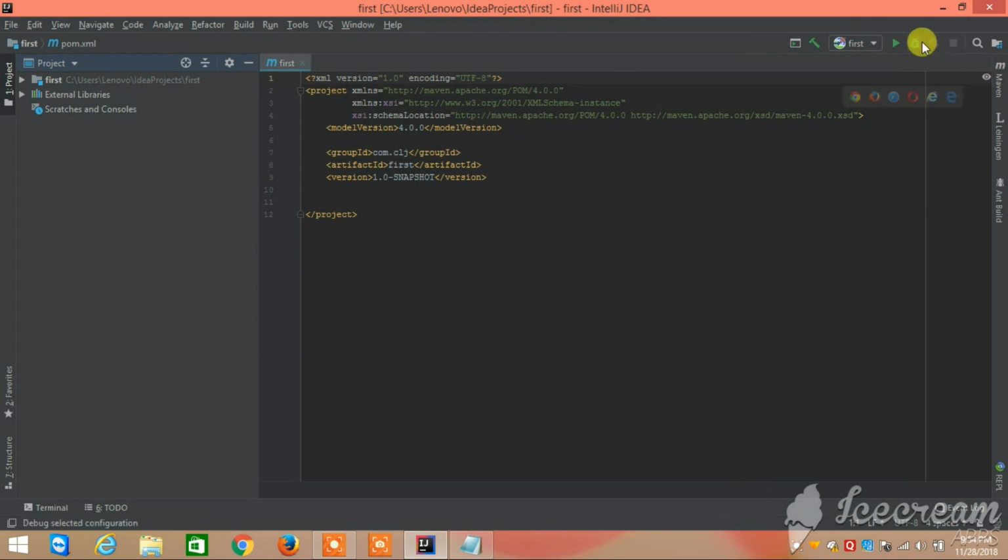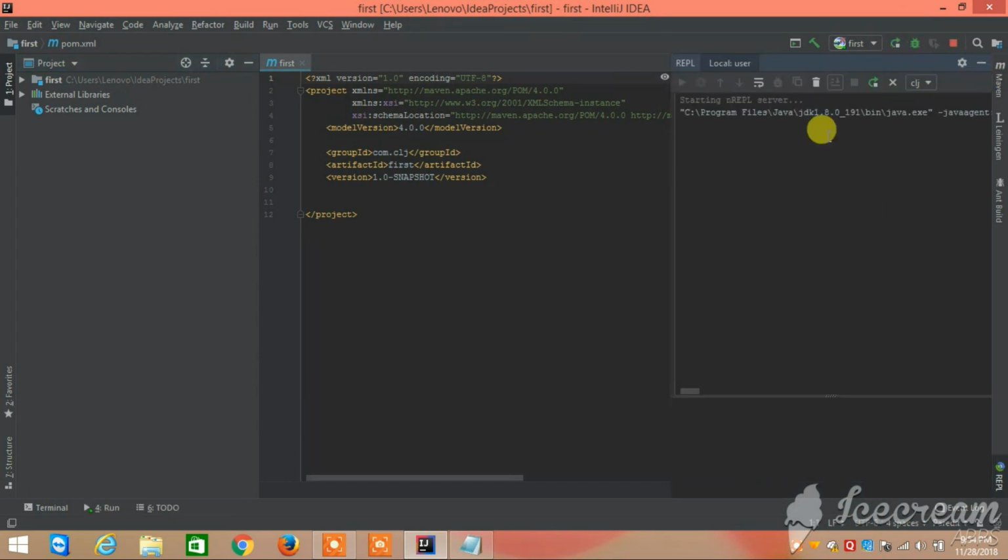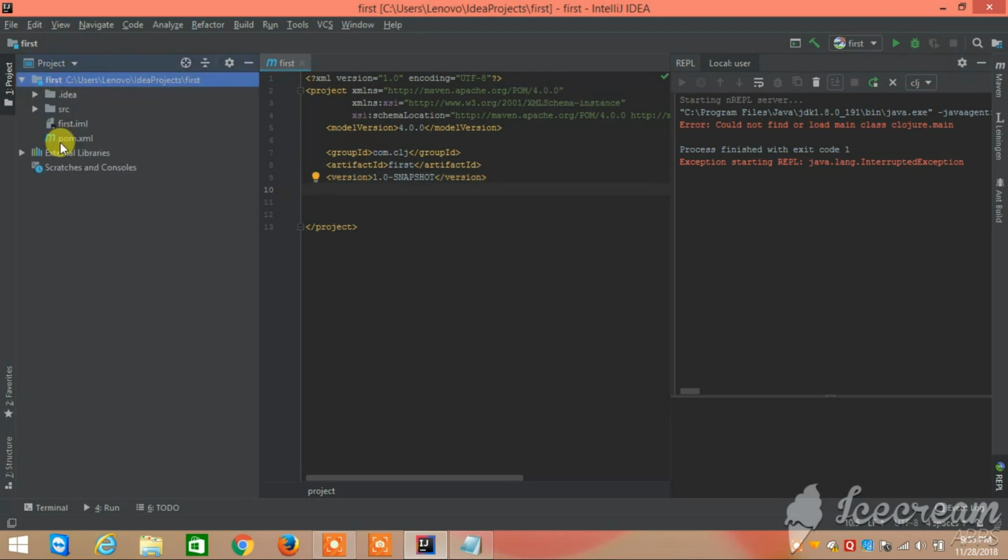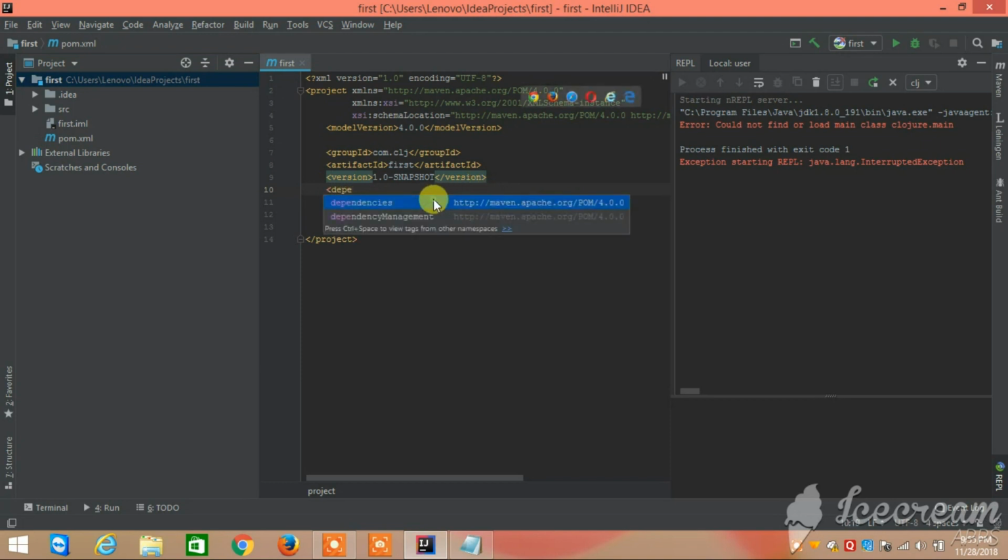If you try to run this module first, it will not run because there is no Clojure dependency added. In this case, you have to add a Clojure dependency. So go to the POM file, which is in first, and you can see the pom.xml file. In the pom.xml file, after the version, just type dependencies.